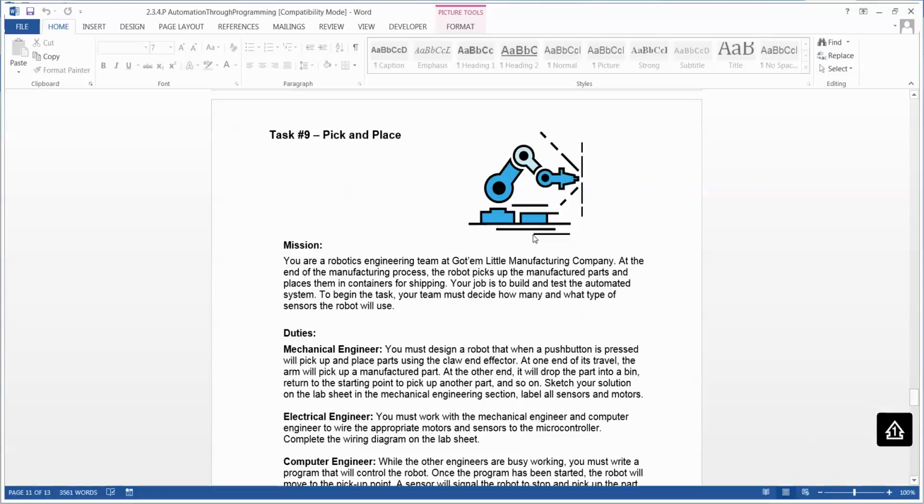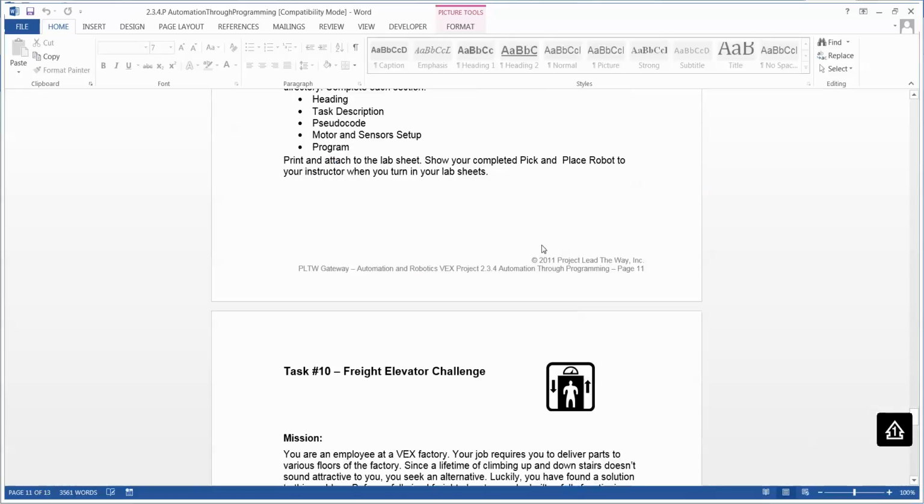Pick and place, a little bit more challenging. You are picking and placing just like you're in a manufacturing plant, picking up something from one side, rotating the arm over and dropping it. It's a lot more difficult than it seems.